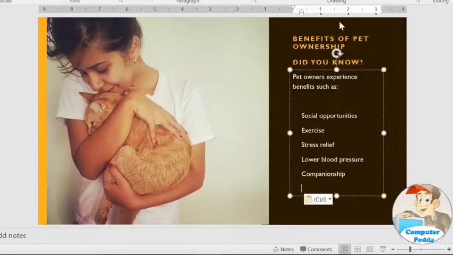If you want to move a selection of text from one place to another, you can use the drag and drop method. First, select the text you want to move. Now click and drag where you want it to go.